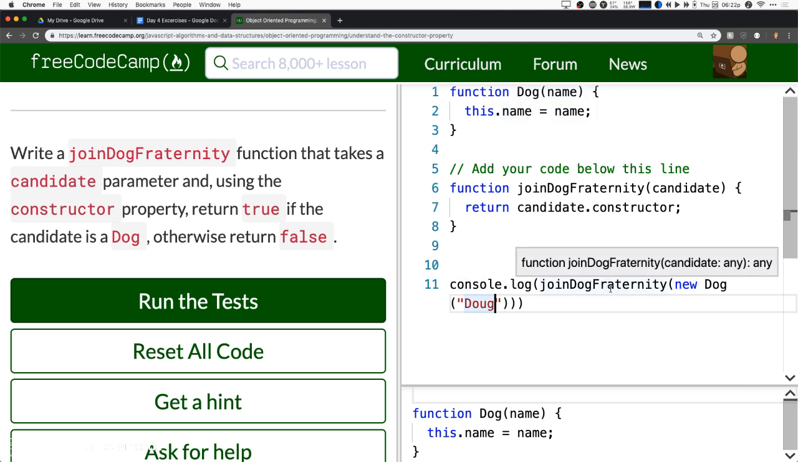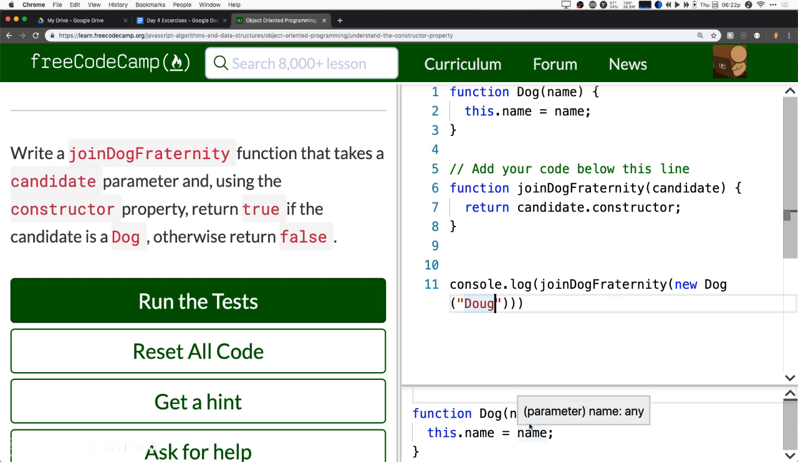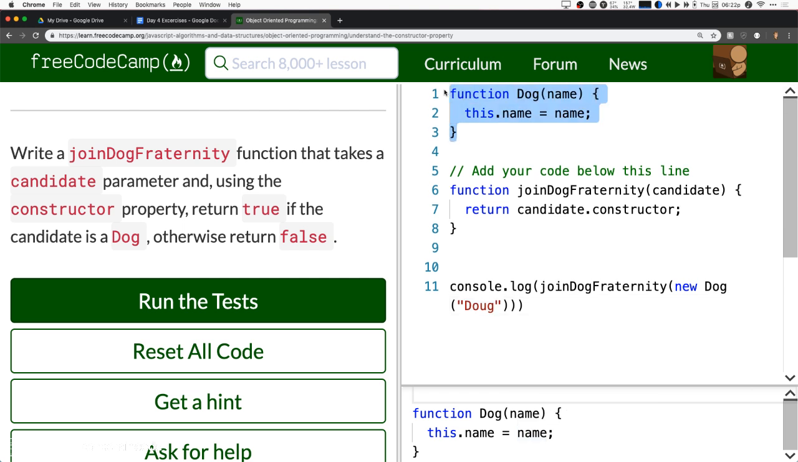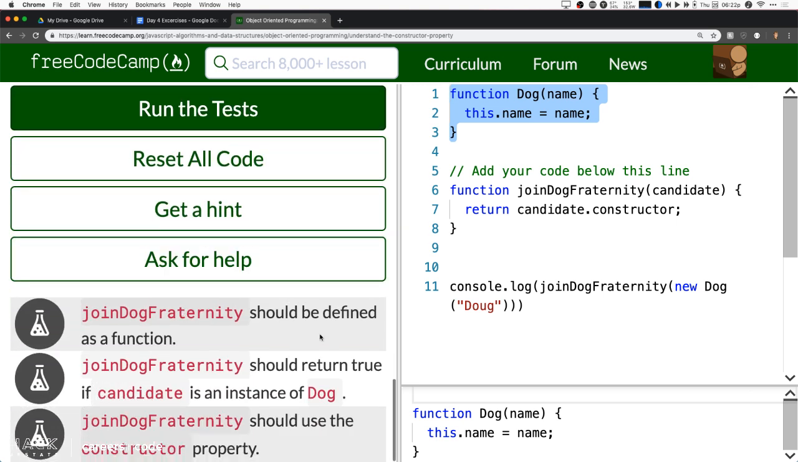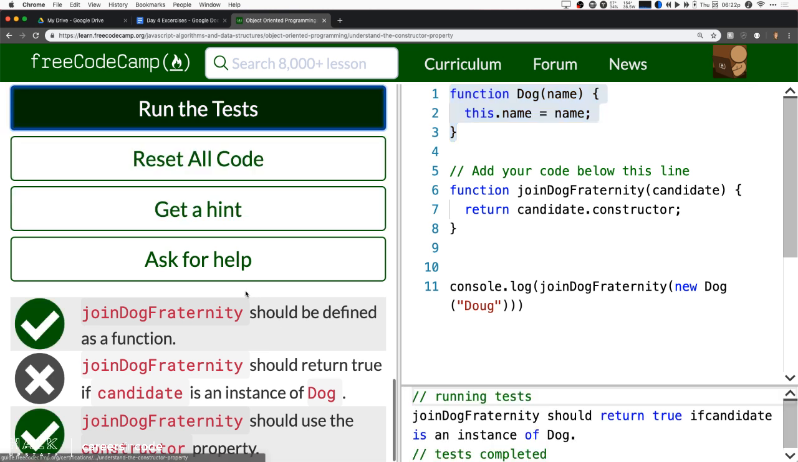Then we pass that information into the joinDogFraternity as the candidate, and the candidate returned the constructor that was used on dog. So that's why we have function Dog coming out here. It's basically telling us, hey, the constructor that we used to create this object is this one right here. So that's the point of the constructor. So joinDogFraternity should be defined as a function. If we run that, we got that.